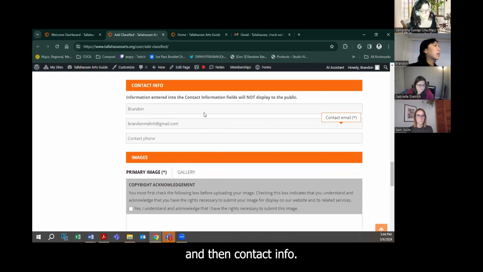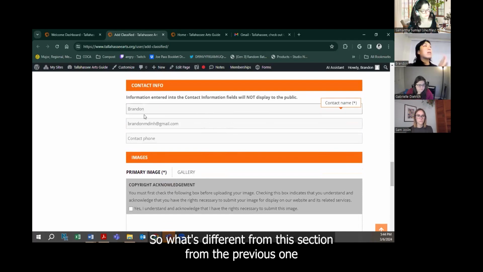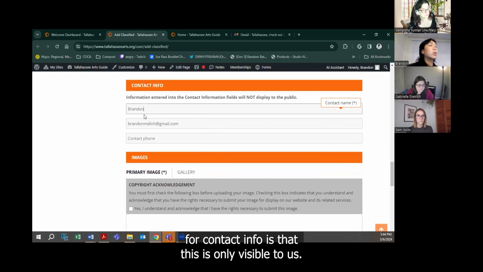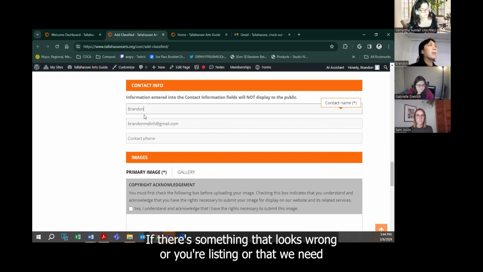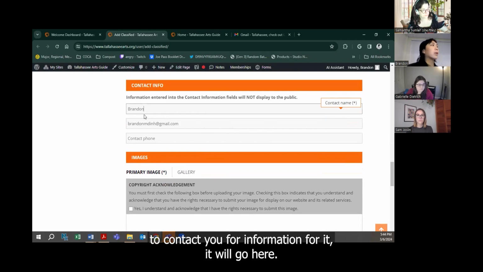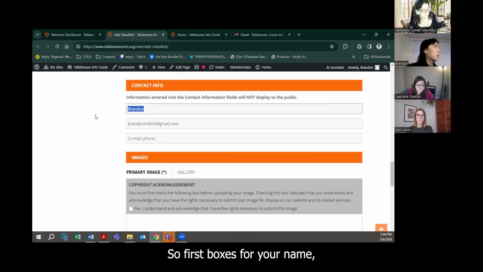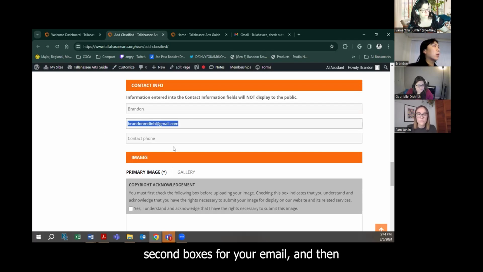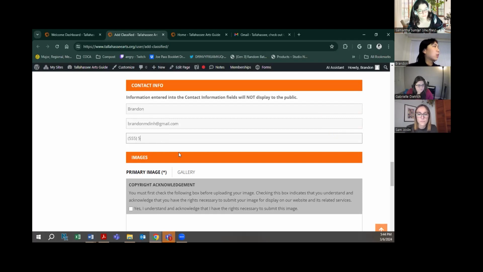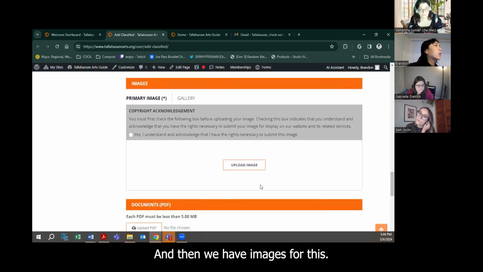And then contact info. What's different about this section from the previous one is that this is only visible to us. If there's something that looks wrong on your listing or that we need to contact you for more information, it will go here. So the first box is for your name, the second box is for your email, and then phone number. And then you have images.